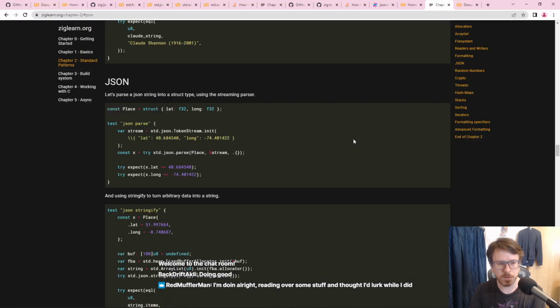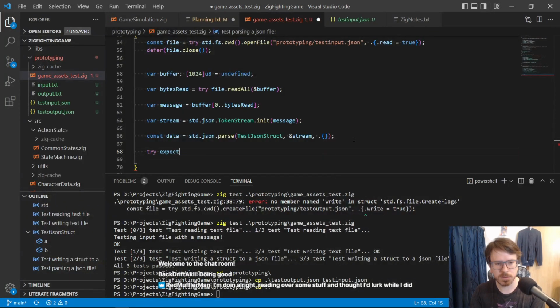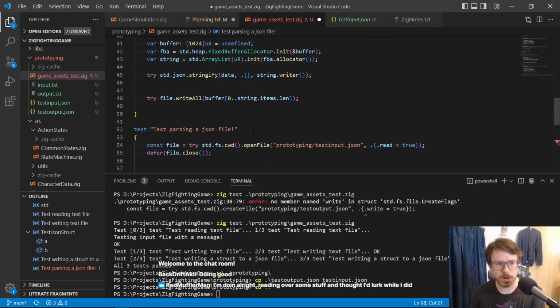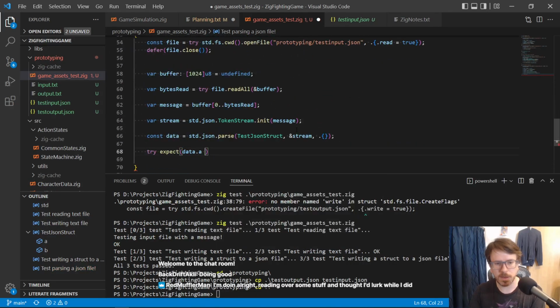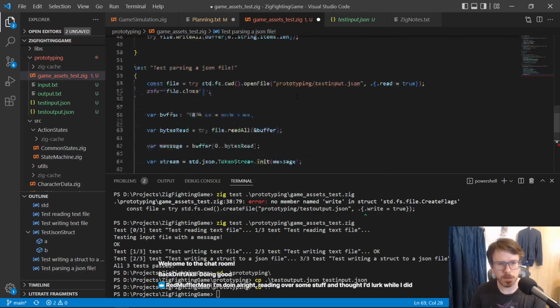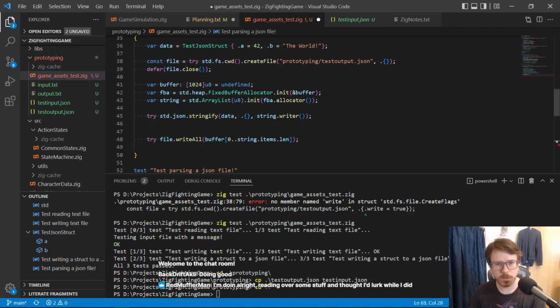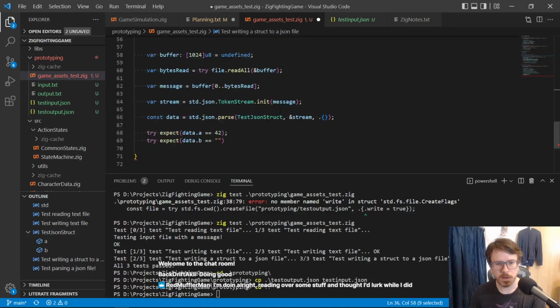So then we can also do what they're doing here, which is like try expect data dot, and it doesn't know what that is actually, but data dot a to equal 42, and then try expect data dot b. Can we string compare like this? I don't know. The world, and that should be what we want. And let's see what happens.